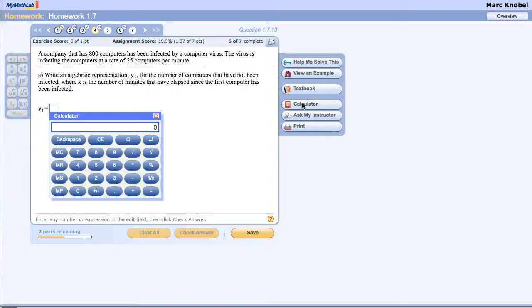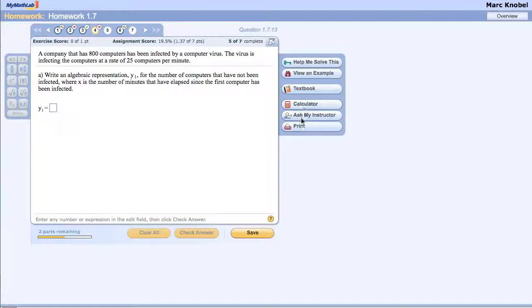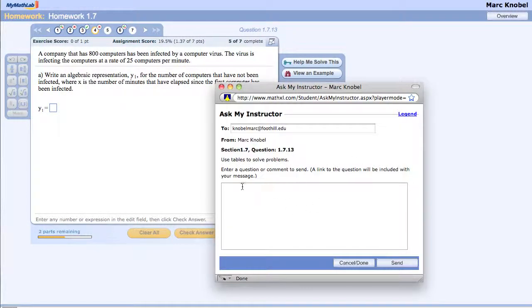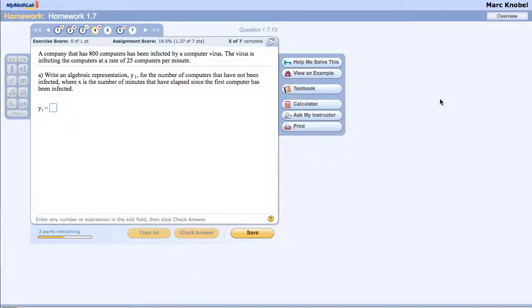There's a little built-in calculator. If you ever need to do a computation on a calculator, you can click on the calculator. You can send your instructor an email and type a comment in the box, and it tells the instructor what the section and the question number is. Most likely your instructor will put the answer on the discussion board so that everybody else can see the answer. But you can certainly ask from here if you wish.